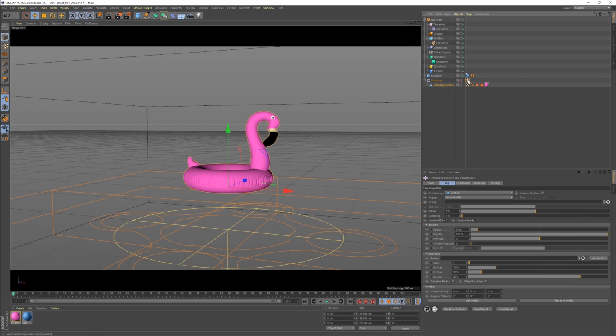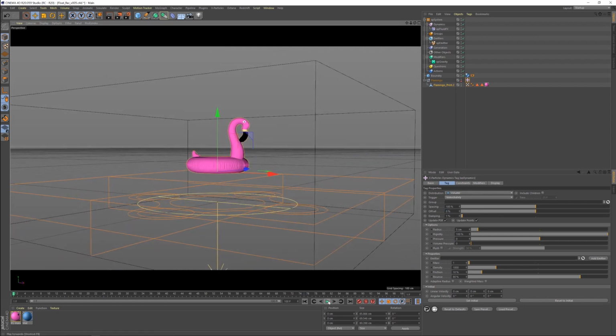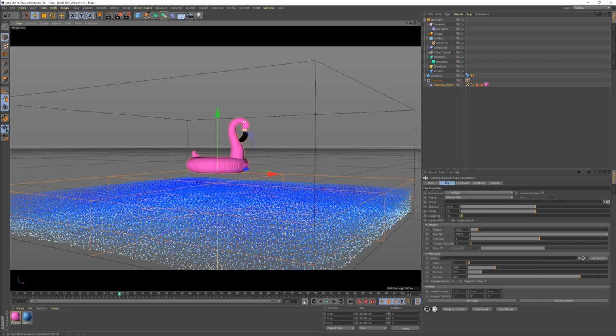We want this to actually be the volume of it. We want to look at the volume, the inside of it. We don't need every single vertex to interact with it. All right, so let's go to volume, and then let's just hit play and see what happens. Nothing happens. Why did nothing happen?